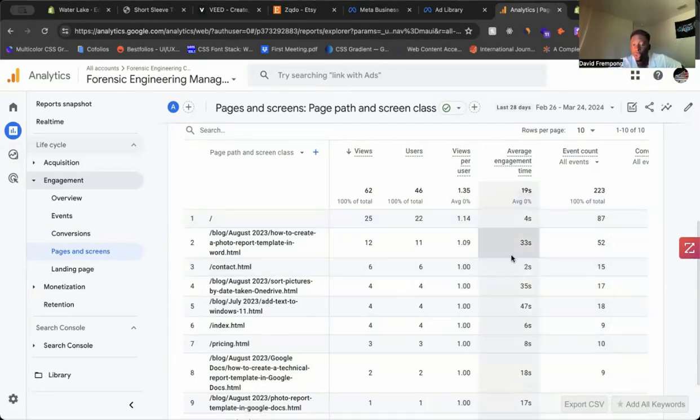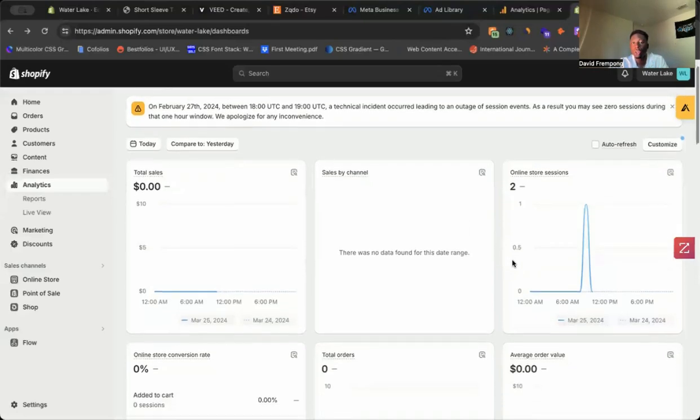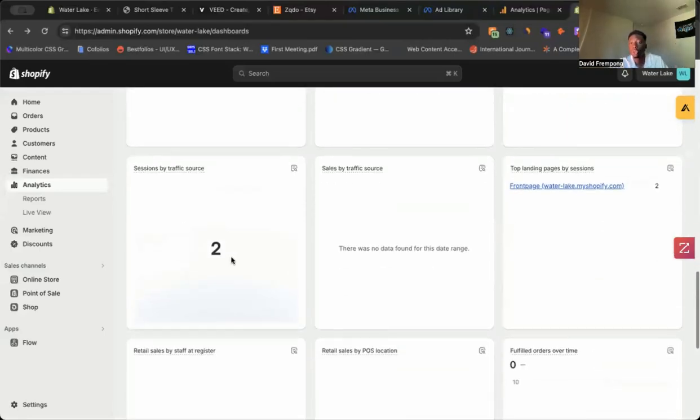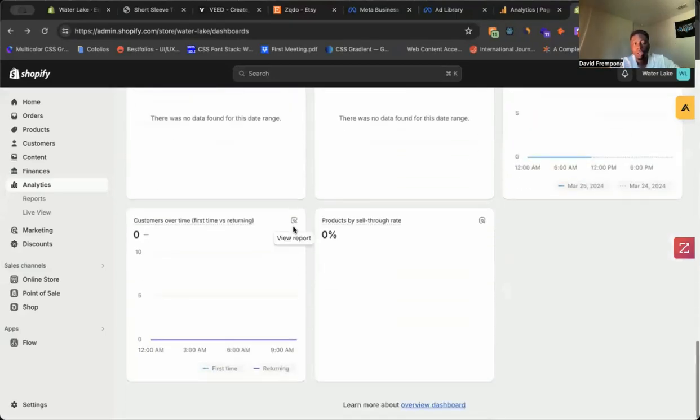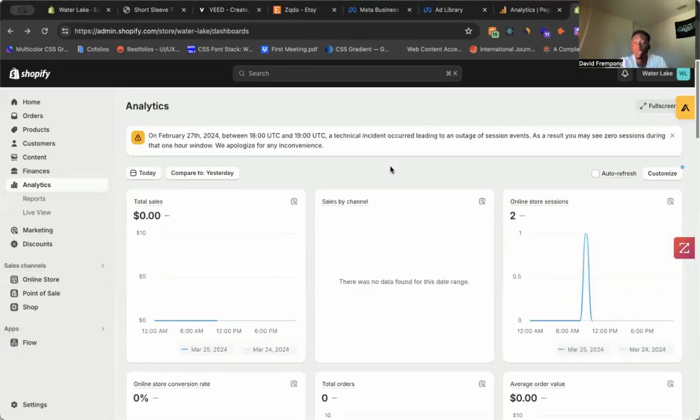Now, if you see something like 33 seconds, 18 seconds, a minute, 2 minutes, now you see people are interested in that product. Now you can tell that, okay, something is working here. So you want to use these numbers to gauge how well your ad is working and whether or not people are interested in that specific item. Again, Shopify also has good analytics. You can see your online store sessions here, and sessions by traffic source, so you can see where people are coming from. There's a lot of good data that you can use here from Shopify.